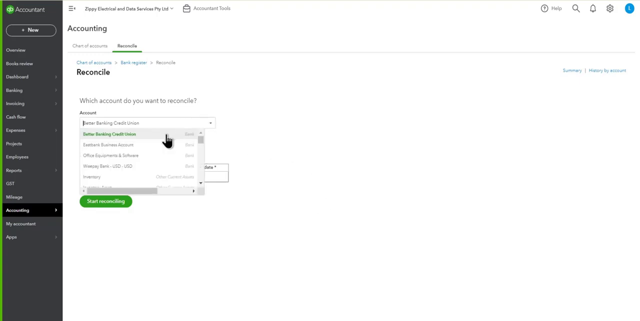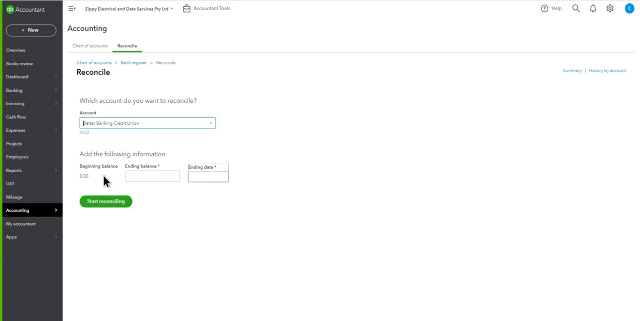We choose the bank or the balance sheet that we want to reconcile. In this case, we want to do the Better Banking Credit Union. The beginning balance is 0, and we actually need an ending balance for the period that we're balancing to, and the ending date that we're balancing to.